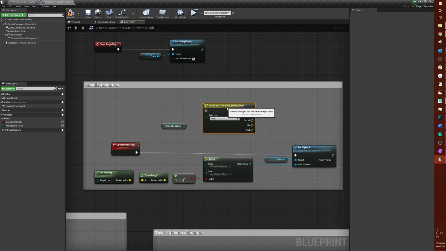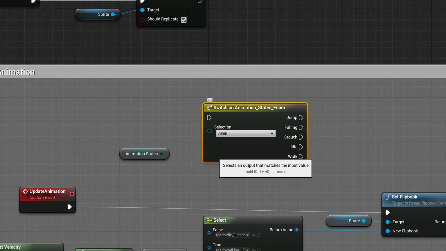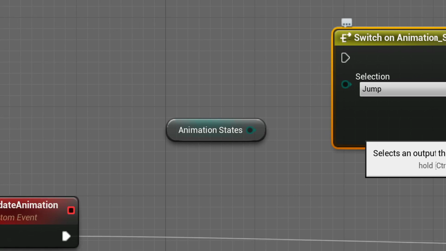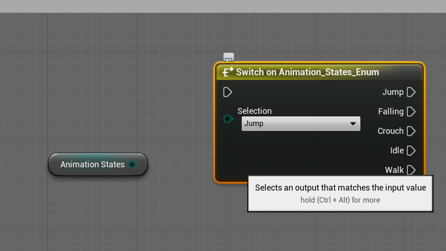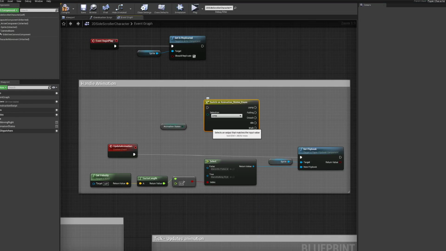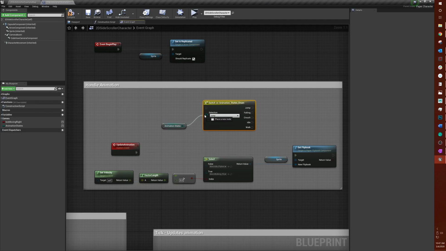All right, so we have this switch on animation states enum here. And I want to connect the reference to animation states to the little green input node on the switch itself. So we can just drag a wire from the green to the green. If you ever need to break the wire, you can hold down the Alt key and click on it, and it will disappear.